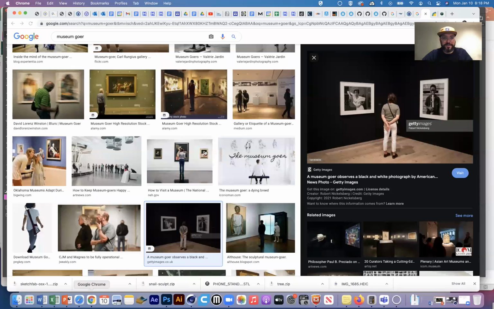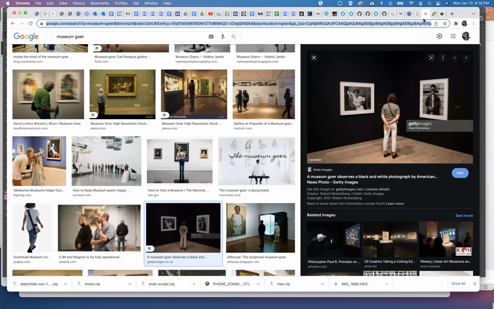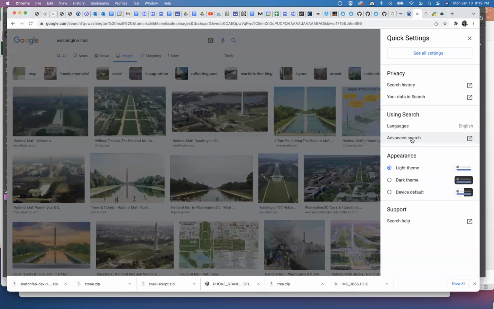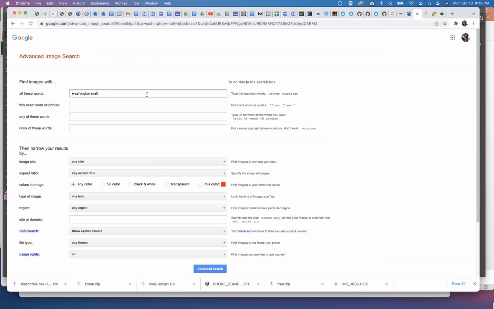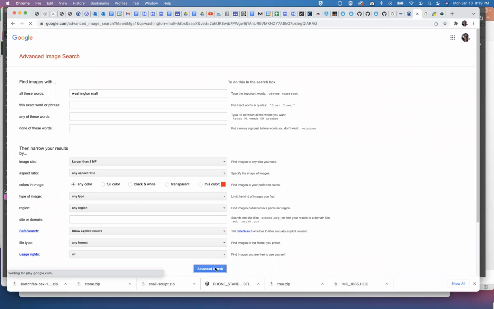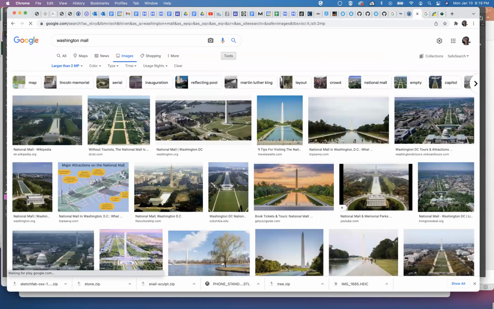Let's go in to Google and take a look at Google search. All right, my Google search for Washington Mall. Here's a little trick. If you go to settings, the little cog here, you can go to advanced search, right? After your title is in here, I typically go to image size and look for images that are bigger than 2 megapixels, okay? And that should ensure you get something pretty close.